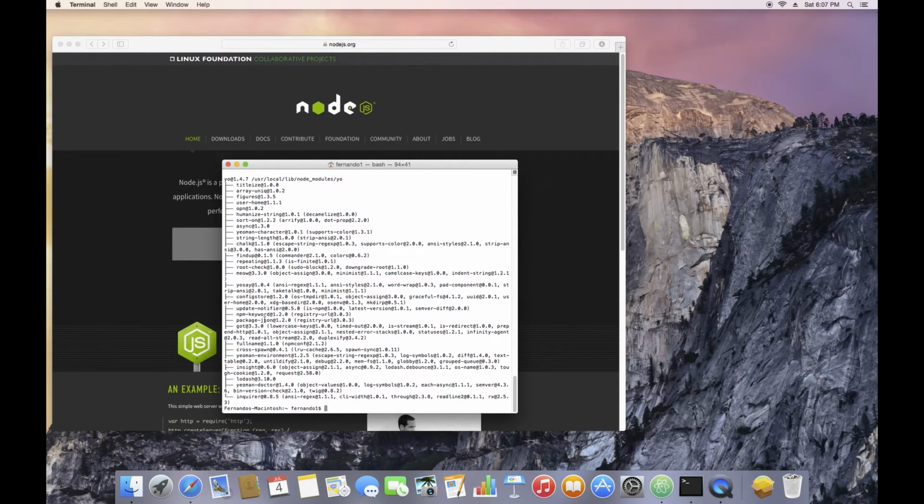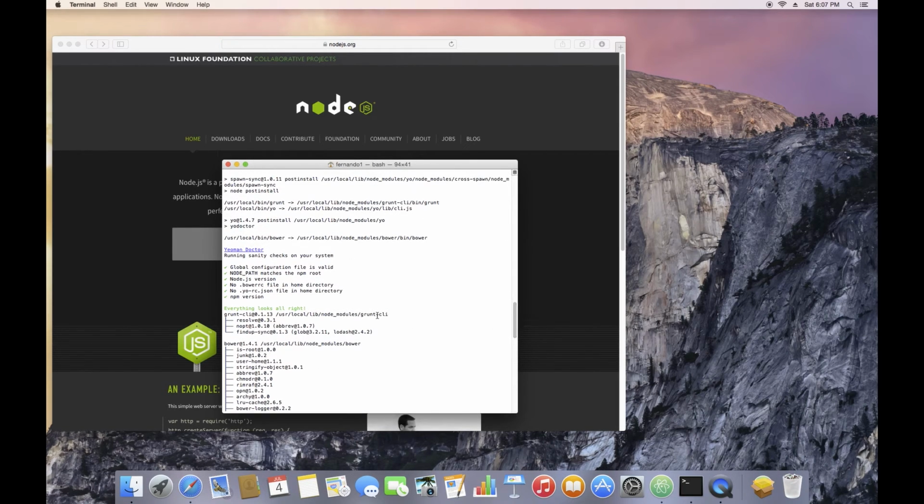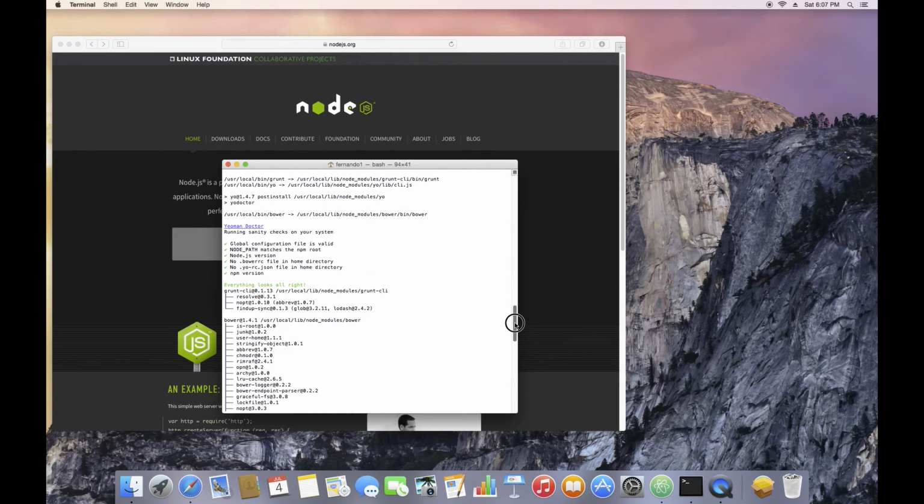And as you can see, everything went according to plan. Everything was installed. Everything looks right. Yeoman doctor says you're healthy. Once you start using Yeoman, you'll learn what that is.